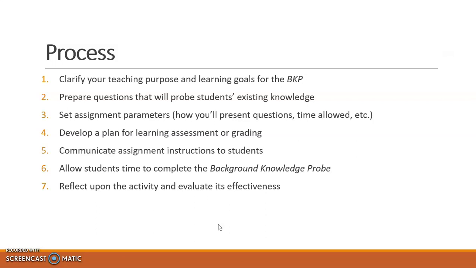Then the instructor develops a plan for the learning assessment or grading, and makes sure to tell students that there will be no grading, that it's not part of any formal assessment, just so they know that it is only to test their foundational knowledge about the course.